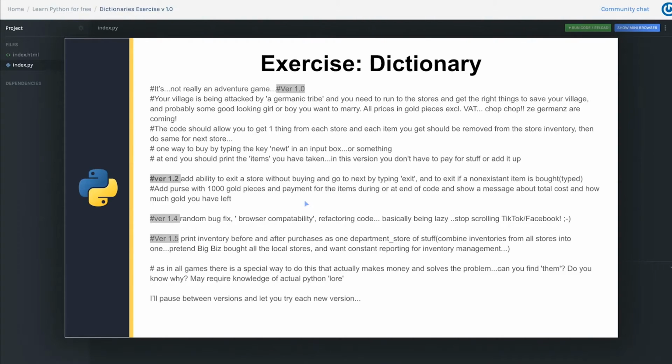The first version that we're going to build now, the code should allow us to get one thing from each store. So if we have several stores, that's probably a for loop working there somewhere. And each item you get should be removed from the store inventory, and then do the same for the next store. One way to buy would be by typing the key newt, for instance, in an input box. At the end, we should print the items that we've taken or bought. In this version, we don't have to worry about paying for stuff or adding it up, so that's great.